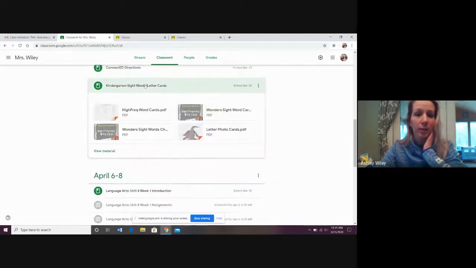And lastly, for parent resources are the sight word flashcards. I have a challenge word set here. I have letter and photo cards for teaching the letter of the week. We only have a few letters left, but we do have more than 10, maybe closer to 15 sight words left to learn for the rest of the year.